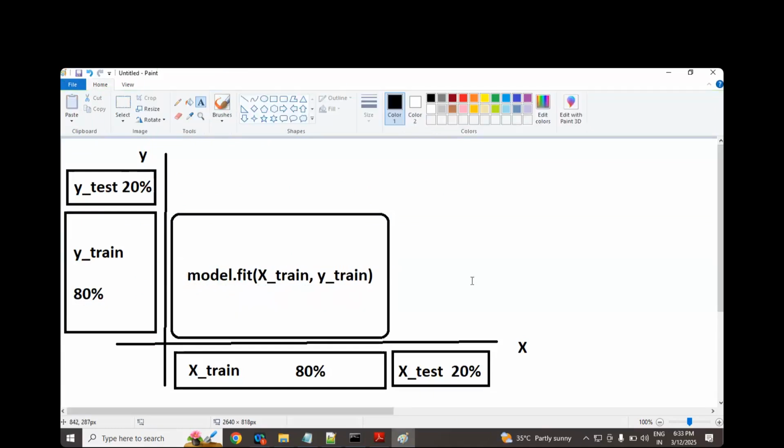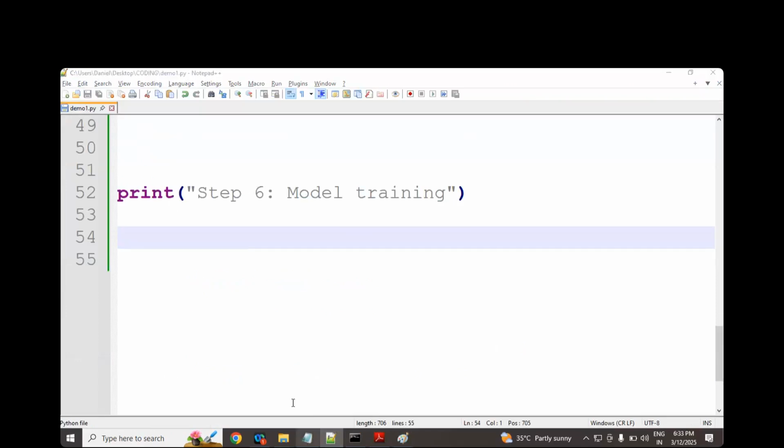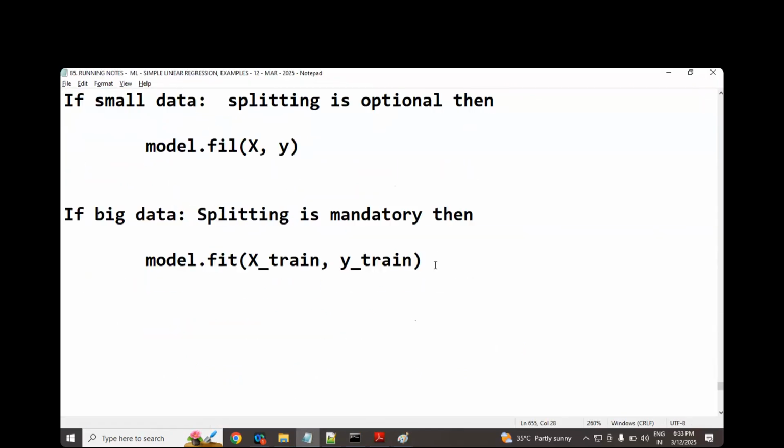If the splitting step came, the fit method will take x_train, y_train. Simple. I need a response from you. The fit method will take x_train and y_train. One more time, x_train and y_train, perfect. Why am I highlighting this step? Because you should not make this mistake.